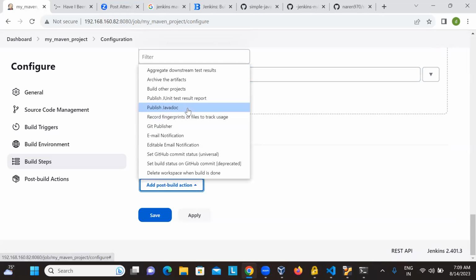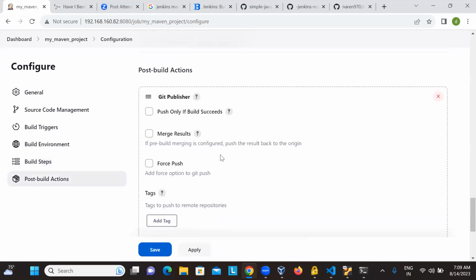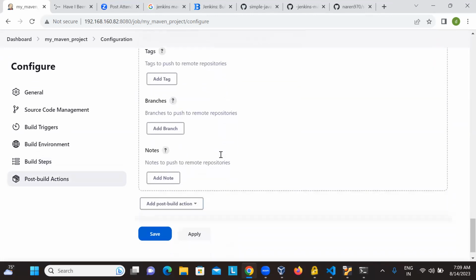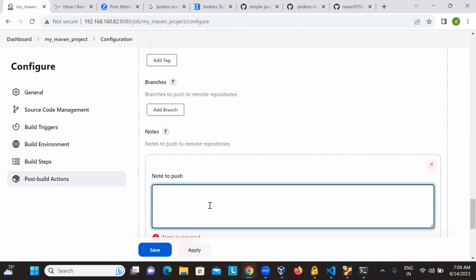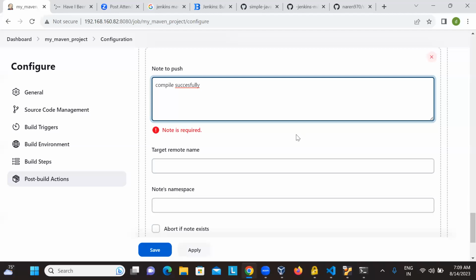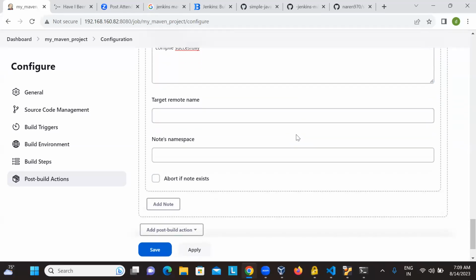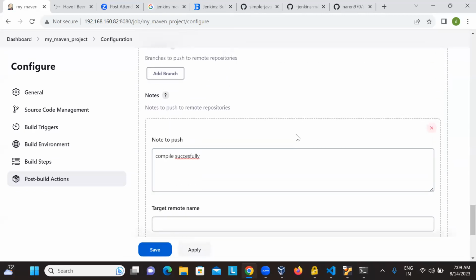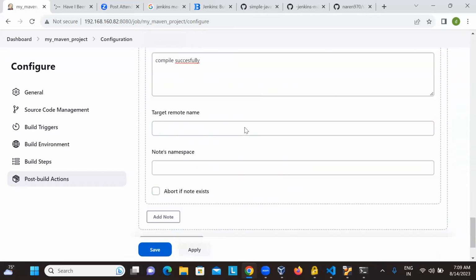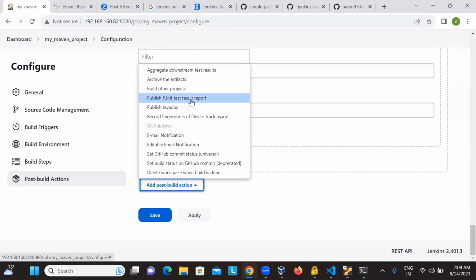In the post build action, I can just give a Git publisher. I mean, we can even remove this, but fine. As of now, in the post build action, what else can we do? Archive the artifacts, build other projects. This is where you can link to another Jenkins job instead of stopping here itself. Email notification, for this we have to set up the email server. GitHub status.